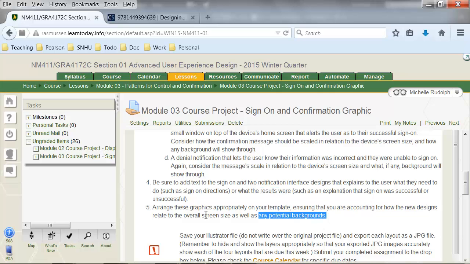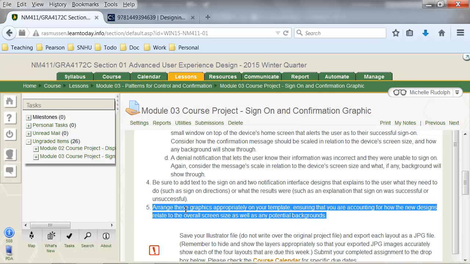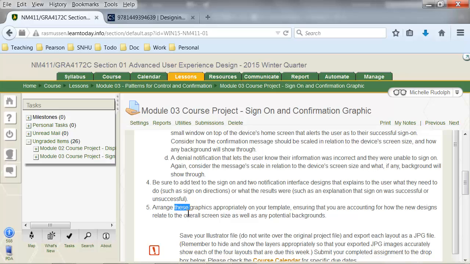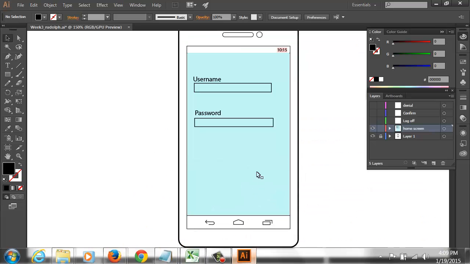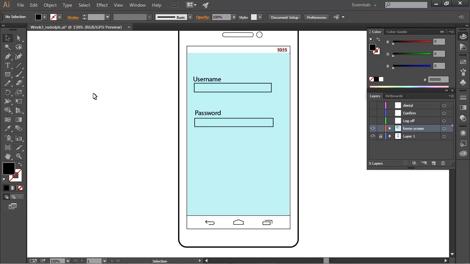And you'll notice that this is going to be a reoccurring trend in terms of arranging the graphics appropriately for your template, thinking of overall screen size, any potential backgrounds. For the most part, within any sort of sign-in page, you're going to want to keep the backgrounds probably flat design in a solid color, something neutral, so that way the user can focus on the task at hand, which of course is logging into something.